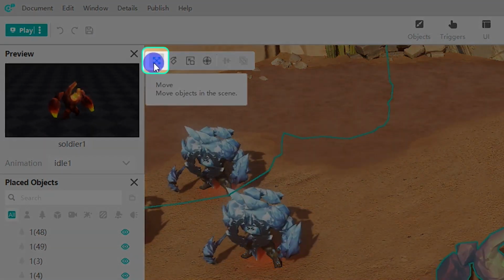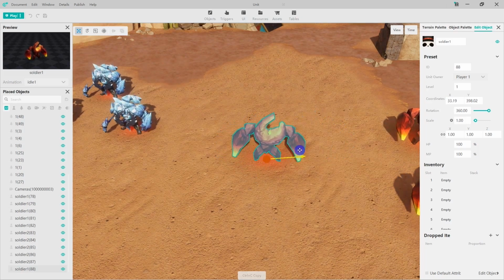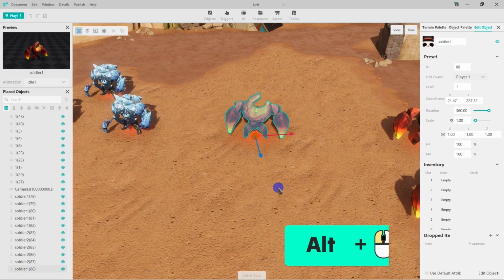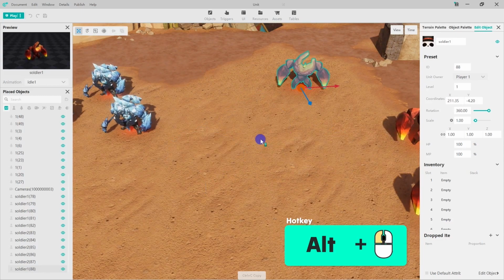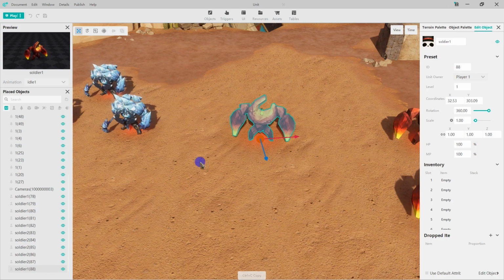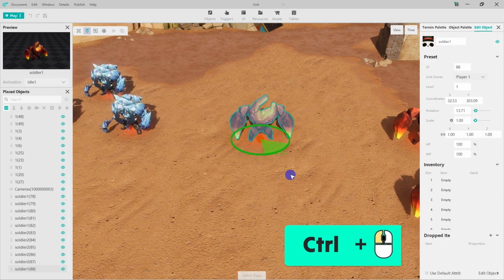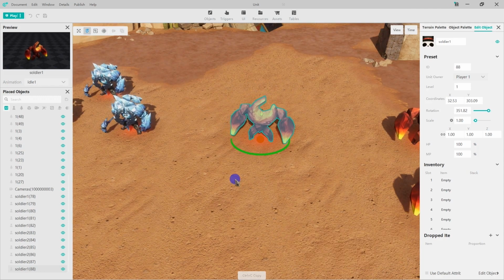Click the Move button. We can drag to move the unit along its coordinate axis, or we can drag the circle in the center to move it freely. Press the left mouse button while holding Alt. We can move an object straight to a target location. Click the Rotate button. We can drag the arc to rotate the object. Press or drag the left mouse button while holding Control. We can instantly rotate the object to face the direction of the mouse cursor.